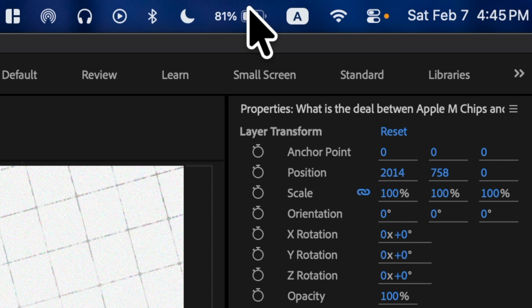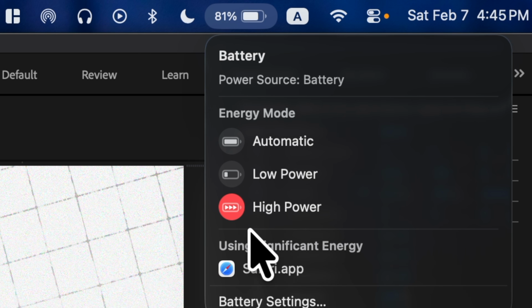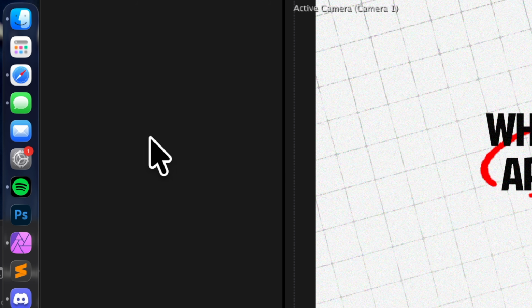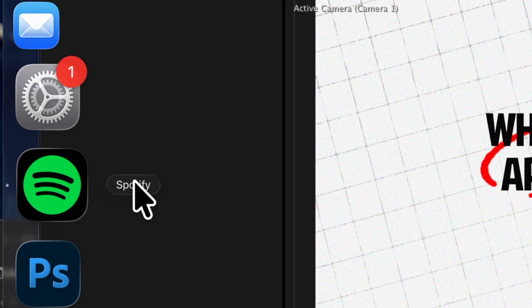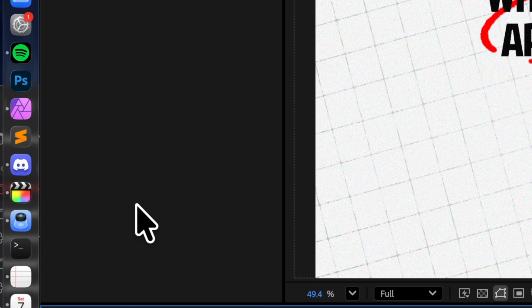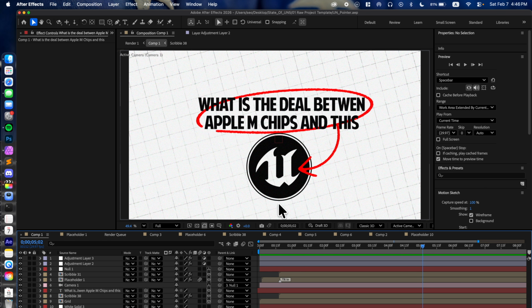By the way, we are not connected to power, however we are on high power mode right here. I do have my browser open, I do have my Spotify music on, Discord, then some few stuff such as QuickTime to record the screen and everything. So basically this is my normal workflow, and this is a very realistic workflow, and we're gonna see if the M1 Max can handle it.